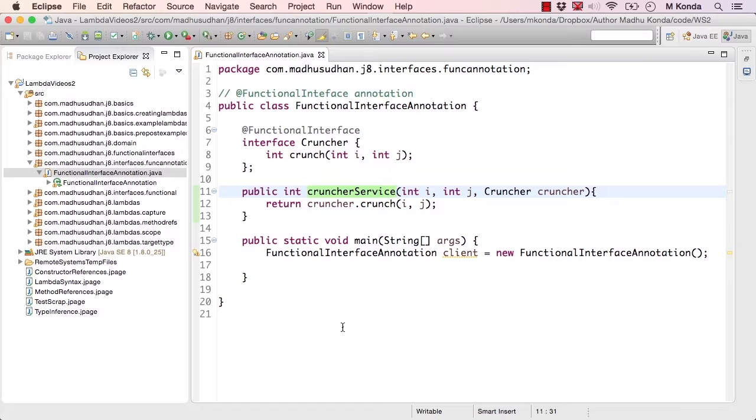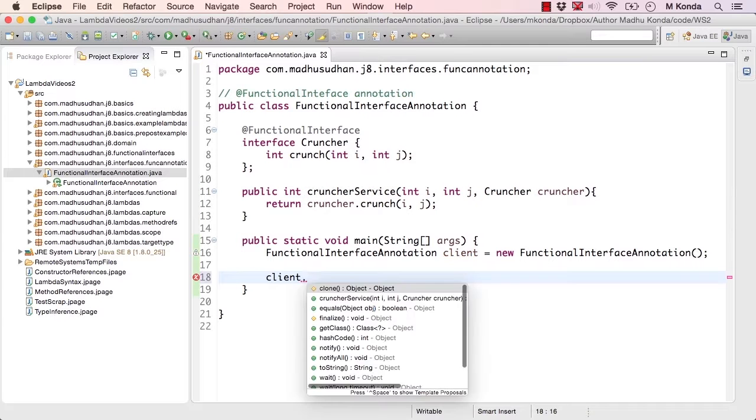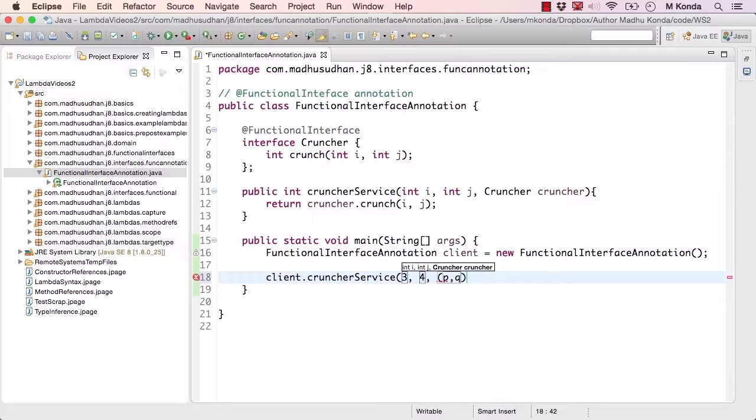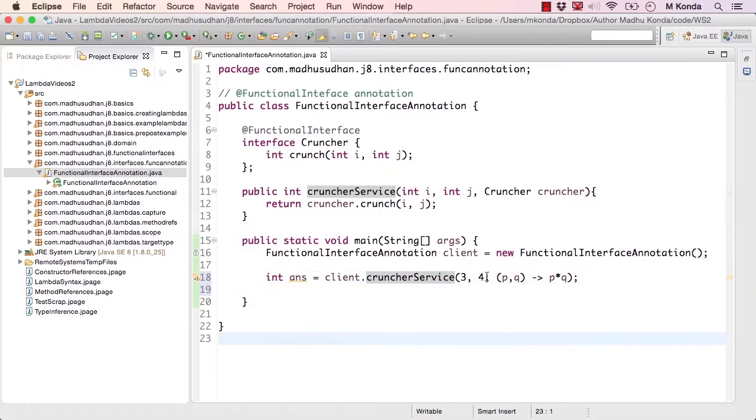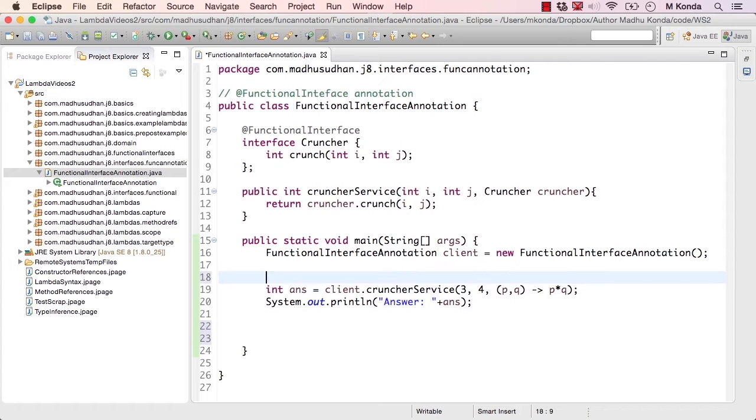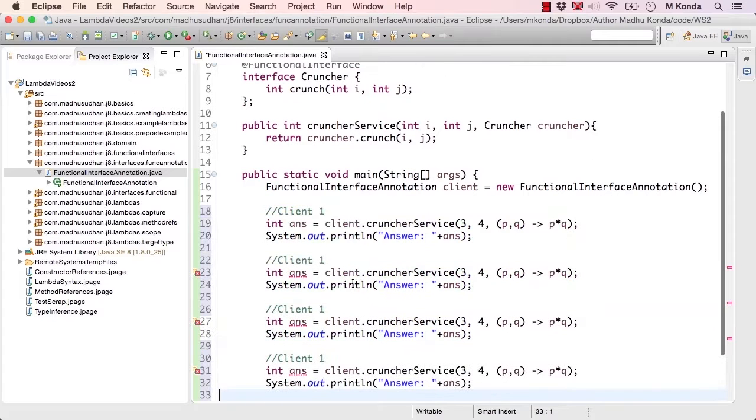So let's see how a client can be simulated with various functional interface invocations using Lambda. Here we are invoking the cruncher service with two input parameters i and j and a Lambda expression. The Lambda expression simply says, given two input parameters, multiply both of them. Let's suppose this is client 1. We may have different clients invoking the library using different Lambda expressions.